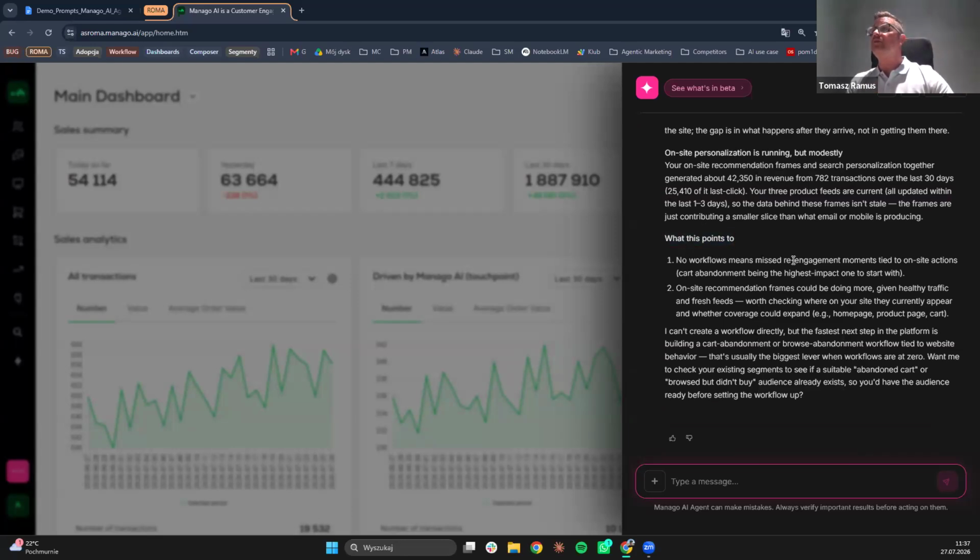No workflows means missed re-engagement moments tied to on-site actions. And on-site recommendation frames could be doing more, given healthy traffic and fresh needs. It also says, which is extremely important, that it cannot create workflows directly. I can add as a side note here that it can't yet anyway, but potentially soon, and we can talk about it in a second.